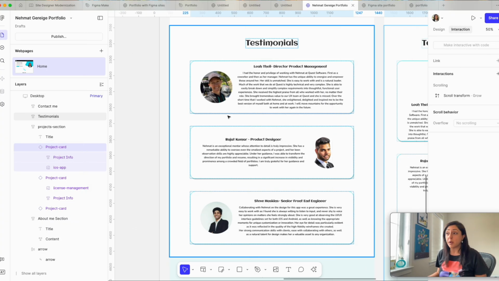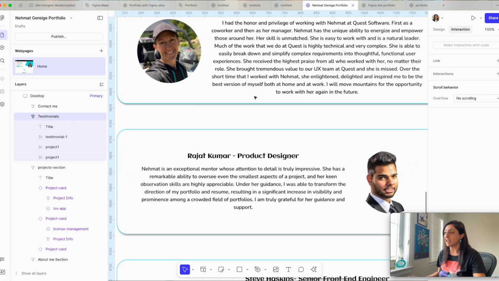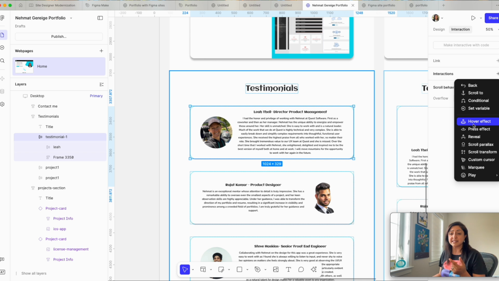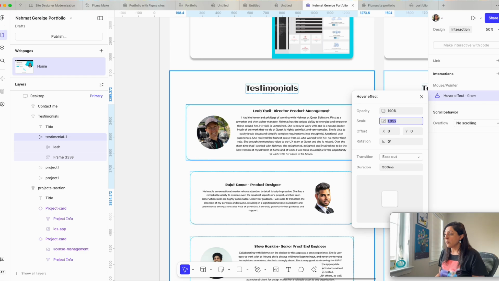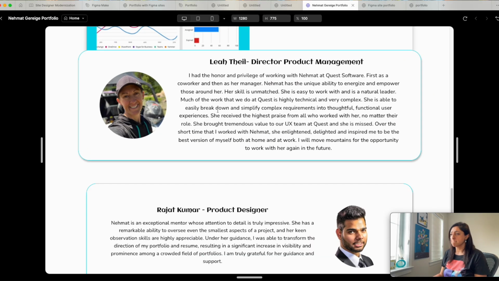Other interactions that we can use are, let's say, hover effects. For example, this testimonial section right here. If you were to hover on this testimonial, I want it to become slightly bigger. So let's add a hover effect. I want it to scale, become slightly bigger. So I'll move this to 1.5 when they hover on it so they can read it better. And the transition is an ease in. With the duration, you can specify that just like how we do it in prototyping, but this is more detailed. Let's play that and see.